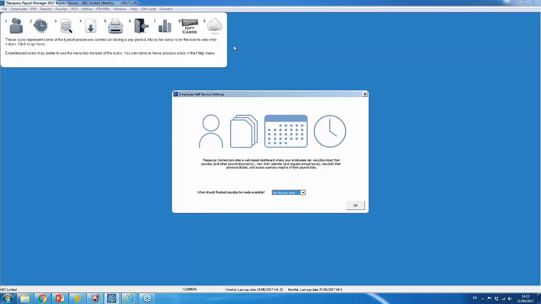Now, your clients or whomever cannot change anything in the payroll. That can only be done on the desktop application of Thesaurus. So just to be sure, you don't have to worry about anyone going in and changing data once you add them as a user.